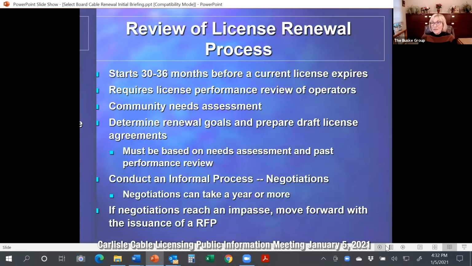So as we now look at the license renewal process, now we'll get into some of the stuff that for some folks may be boring. For me, I'm a policy wonk, so I find it interesting. I'm going to give you a bird's eye view of the federal renewal process that the town has to go through. And you are starting through that process right now. So it starts when a cable company says, I want my license renewed. And that starts between 2.5 and 3 years before the current license expires.